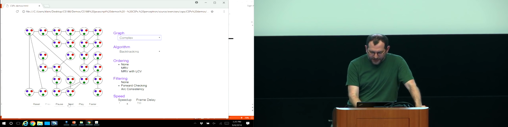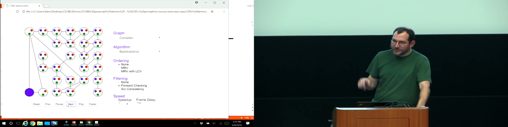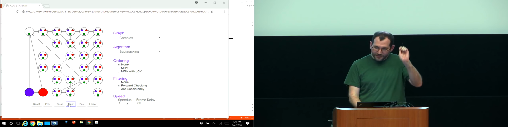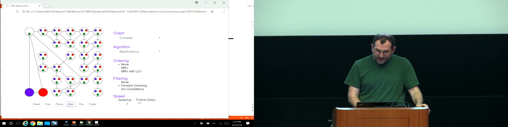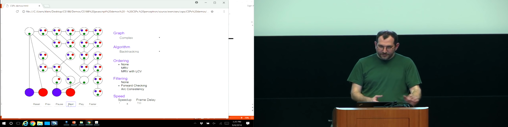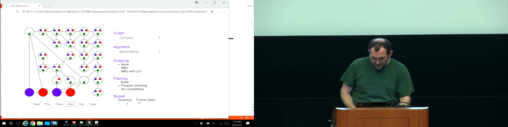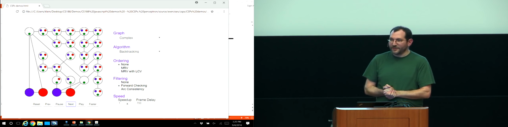First, we're going to do forward checking. So I assign blue, and its neighbors lose blue. Okay, great. So I'll go to one of those neighbors, and it loses red. And look in the upper left. It's got to be green. Forward checking has discovered this. So let's keep going. Blue. Red. So we've discovered that this one has to be green, and this one has to be green. Forward checking has discovered this.